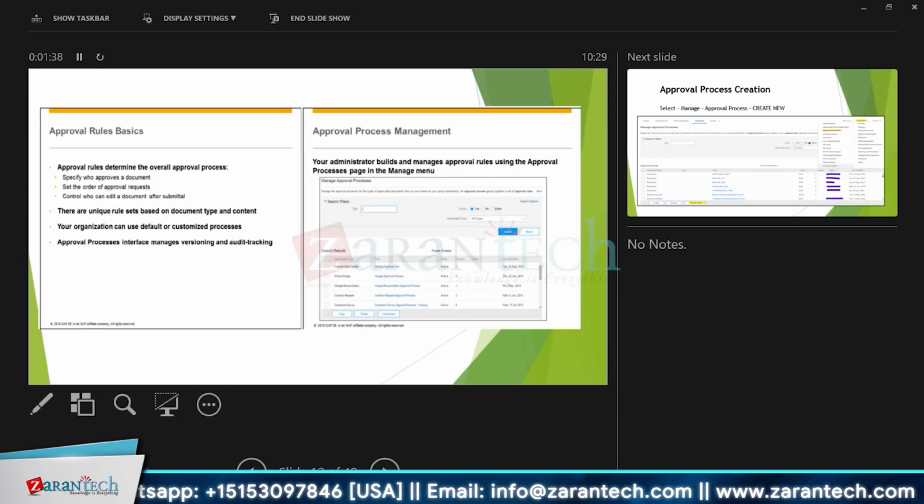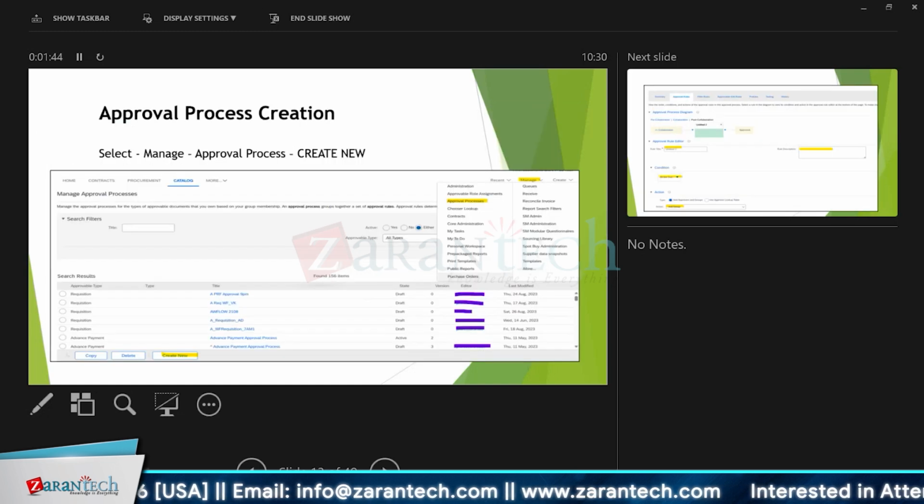Okay, and so this is approval process management rules, everything we have to set. We will see this during the approval process. See, this is a complete separate wizard for the approval process. When you go to manage approval process, this page will open. You can create approval processes for requisition, advance payment, receipt, service sheet, invoice, separate approval process you can create.